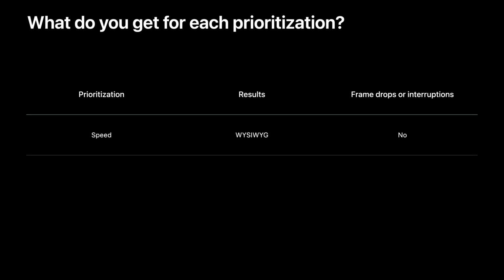Speed will still get you the lightly processed WYSIWYG photos. They are still the fastest way of getting a photo. And since speed is now your top priority, this fit the bill perfectly, so we didn't change it. You will not be getting any frame drops in your video recordings or any disruptions in your preview feed.